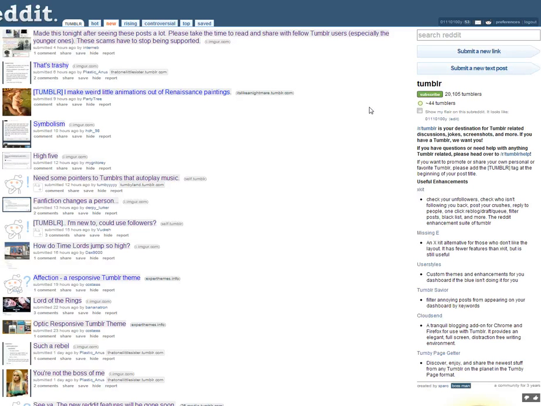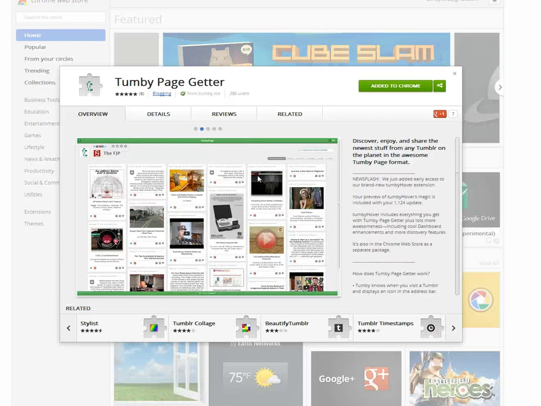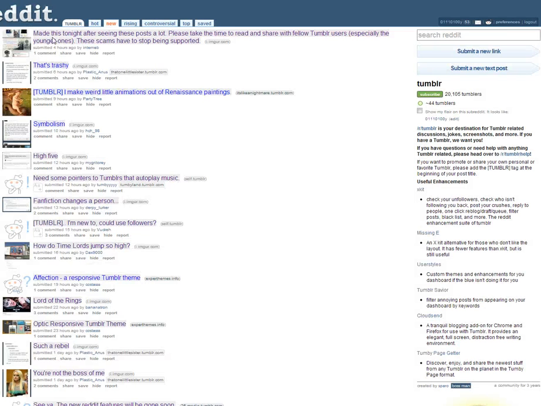Hi everyone, I wanted to show you a new feature that we've added to our Chrome extension. The Chrome extension is called Tumby Page Getter. You can see it in the sidebar of our Tumblr on Reddit where we are right now. If you click there, you can go to the Chrome store and you can get the extension. You can download the extension there.